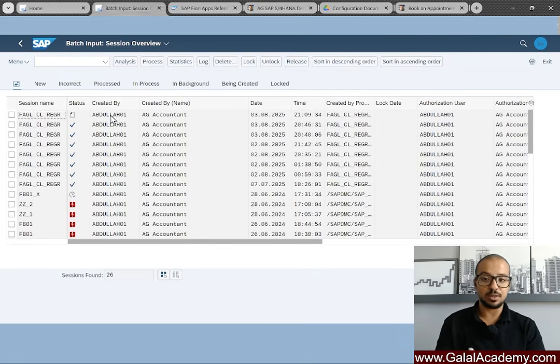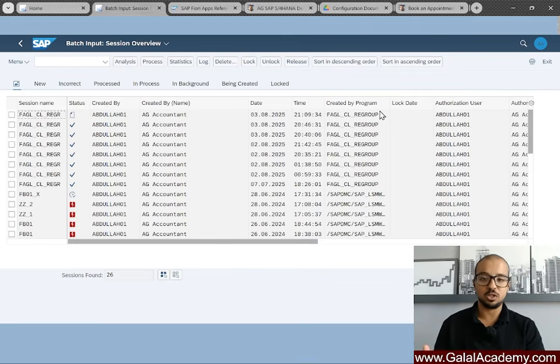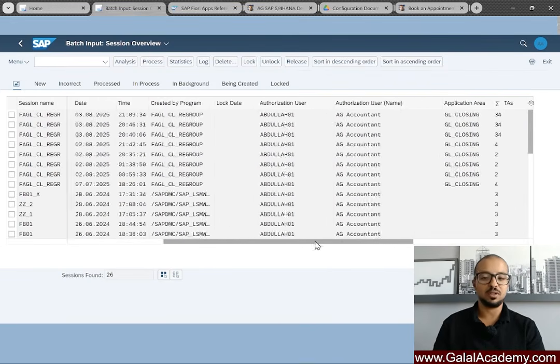This is the user ID that created the session. We have the user ID name. We have the date when the session was created, the time, and created by which program. So this has been created by the program FAGL_CL_REGROUP. This is the reclassification or regrouping transaction that I have shown in the last video, and then the authorization user, and you have other details here.